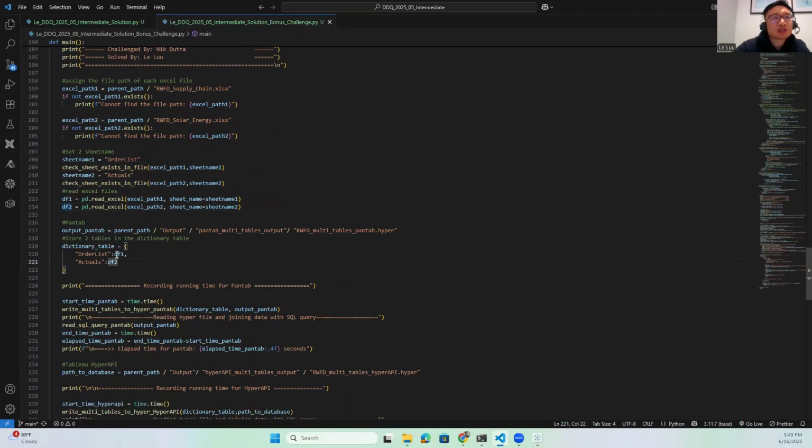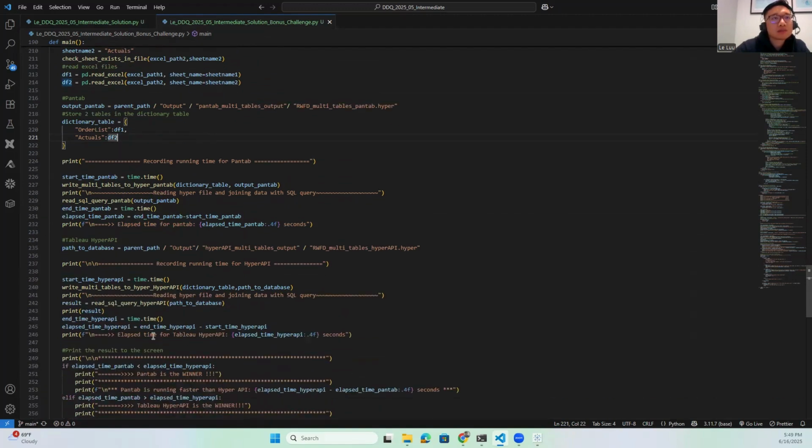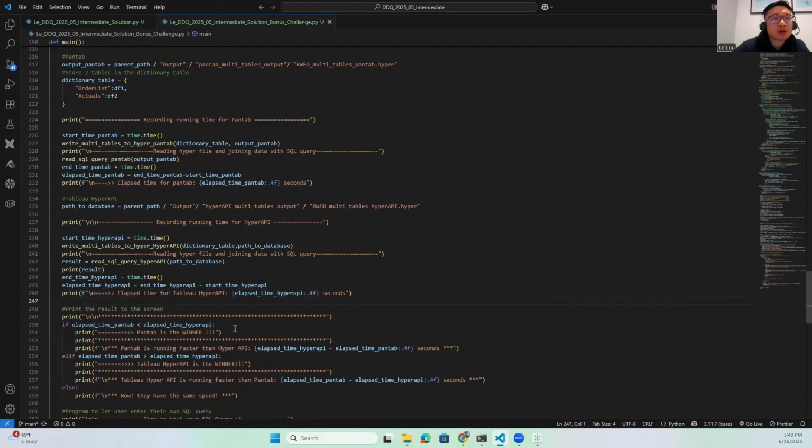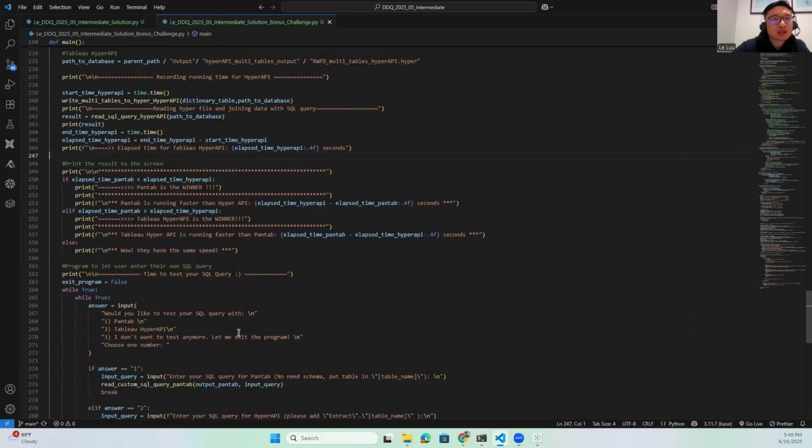Dictionary table for the order list, df1, actual, that is df2. Record the running time by using PanTab. Record the running time by using Tableau Hyper API. Compare the results. And here's the program where I let the user enter their own SQL query.